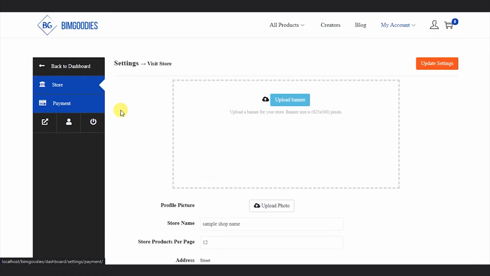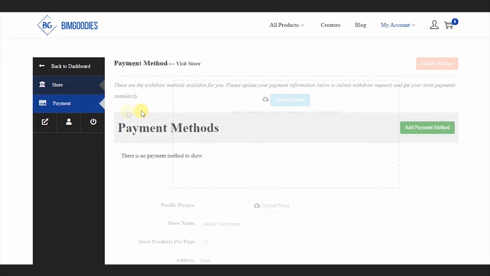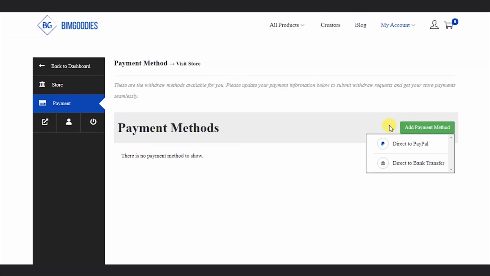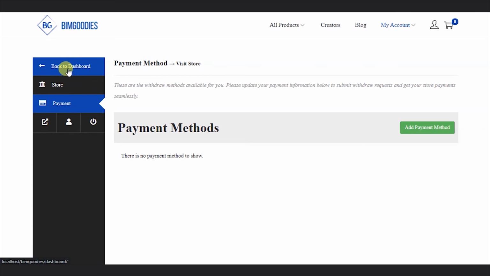From there, we go to payment. Under payment, this is where you can add the different payment methods that you want to be using. In this case, you can add your PayPal account or any other payment method that is going to be supported on the platform. So click on add. I'll show you how to do this in another video. This is just to show you how to create a seller account and how the seller dashboard looks.